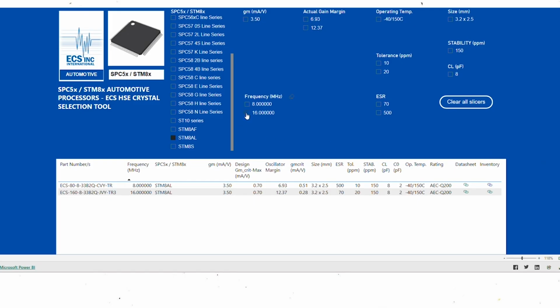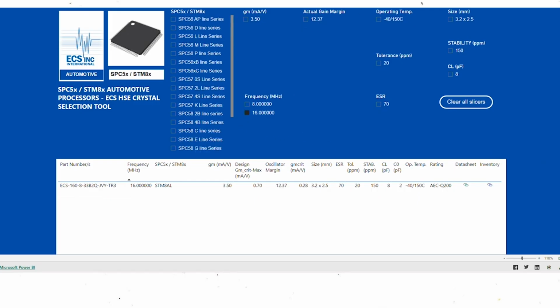Let's pick the 16 megahertz. This is going to optimize processor performance. You can see that we've now arrived at the part that best suits our requirements, the ECS-160-8-33B2Q-JVY-TR3. If we look at the right of the table, we see the options for clicking on either data sheets, where we can view and download, or we can click on the inventory link.